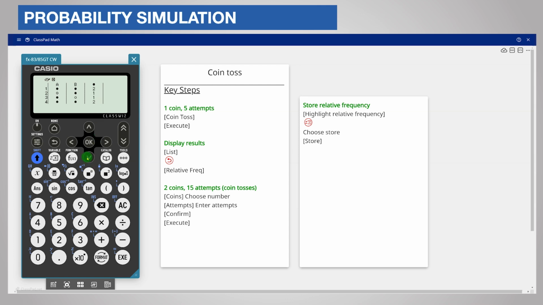Again, you can scroll down to see other attempts. You can also scroll down a whole screen. The calculator can summarize these results. Return to the display choice using Back. Now choose Relative Frequency. The table displays the total number of heads in the 15 attempts.